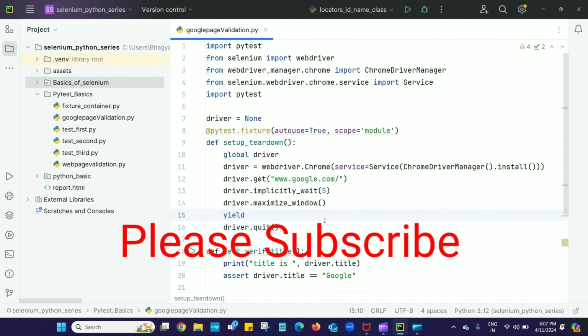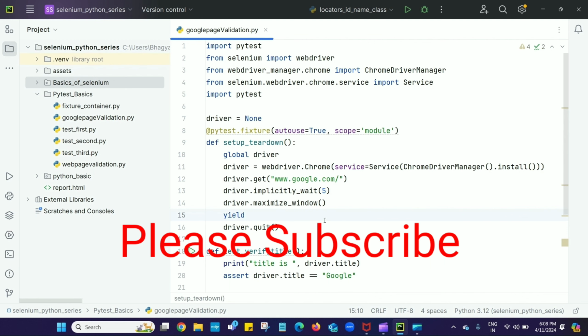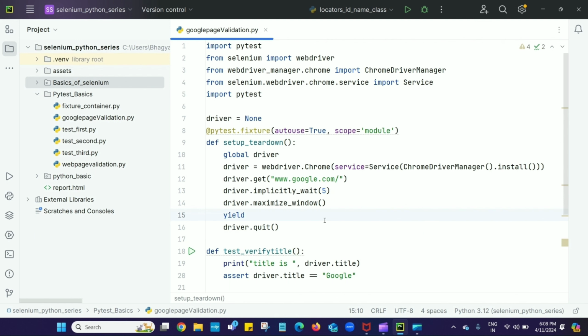Today I am going to cover one of the important concepts, that is the Conftest.py file. This Conftest.py file is a file where we define fixtures like global functions and make them accessible across multiple tests.